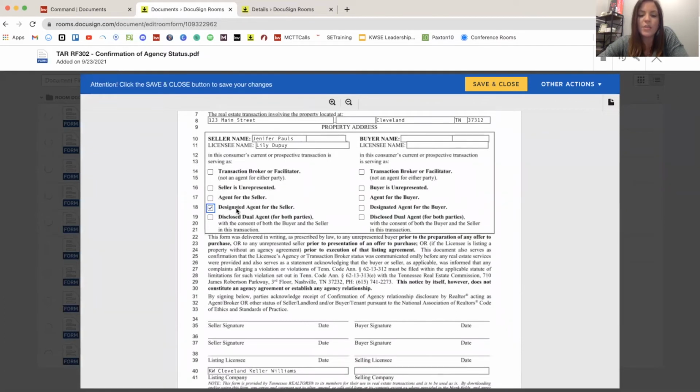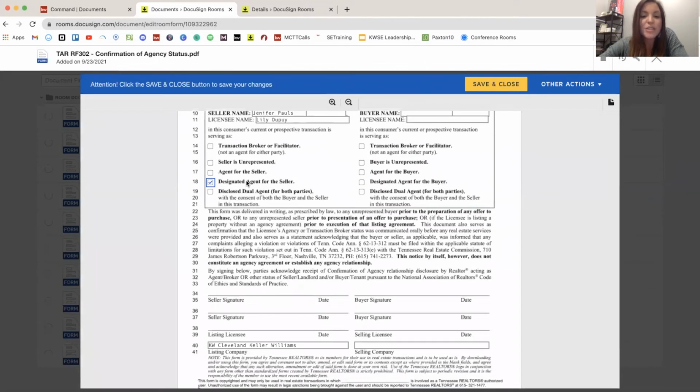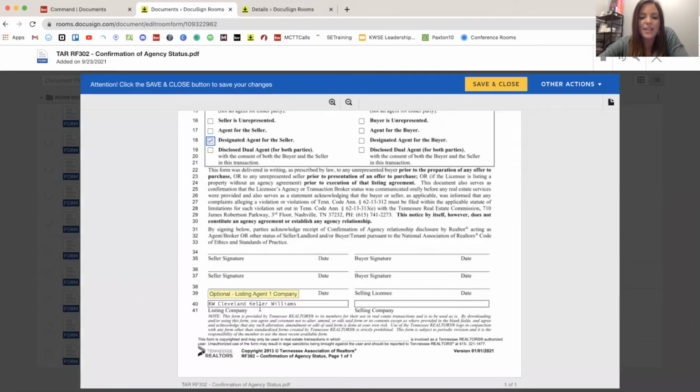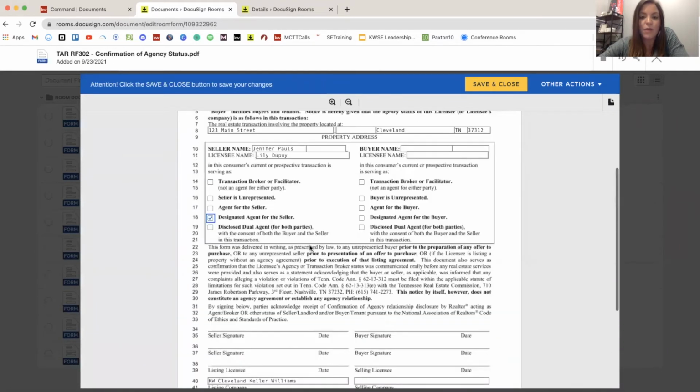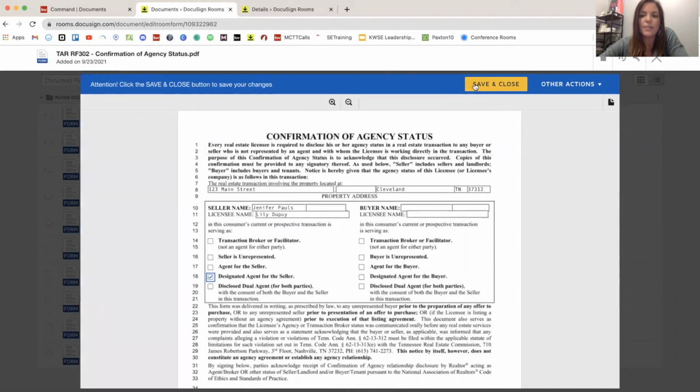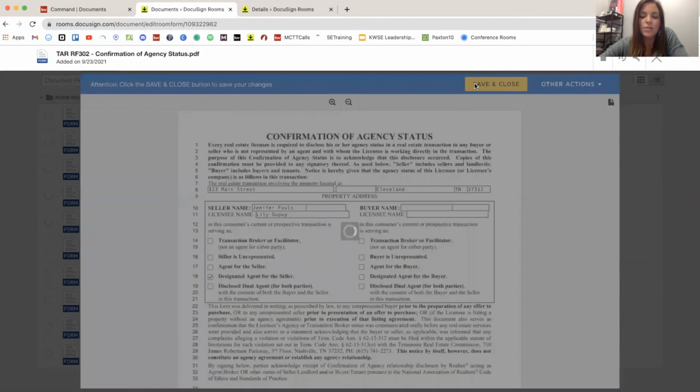Remember, it's always going to be designated agent, regardless of who you're representing. If you are representing a client, you are the designated agent. It will not be agent for the seller or agent for the buyer. Now, of course, if you're on both sides, there will be different options that you might use, but make sure you are always using designated agent if you are representing them. And then with company name at the bottom already filled out for us. So I'm going to save and close.